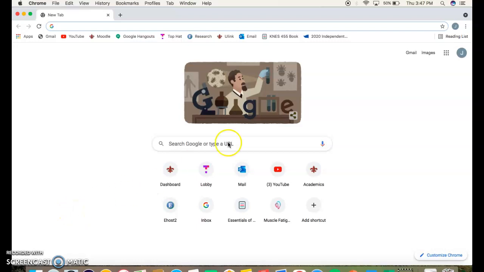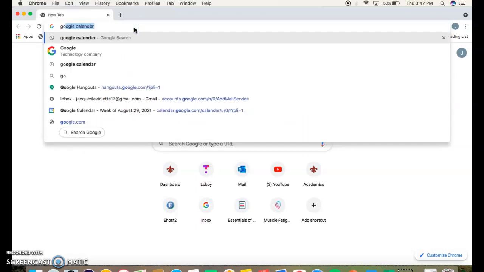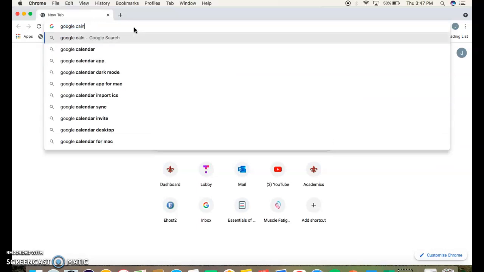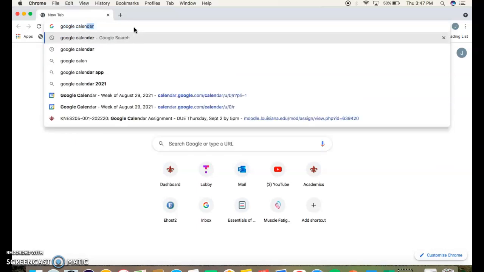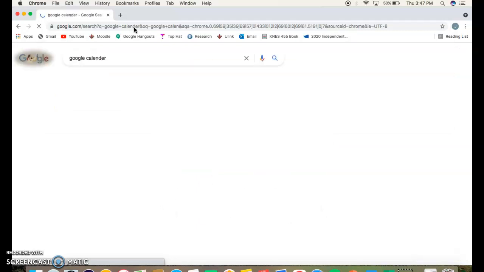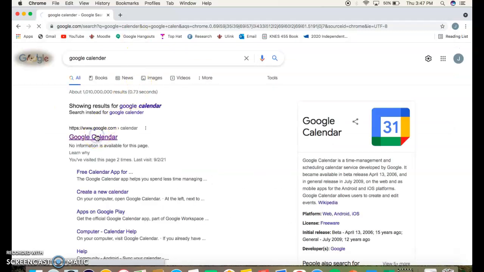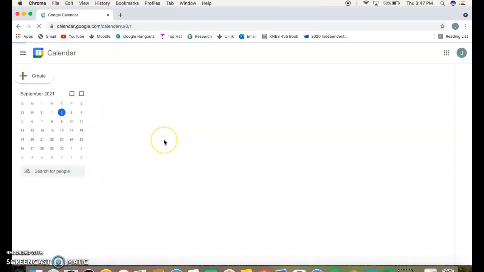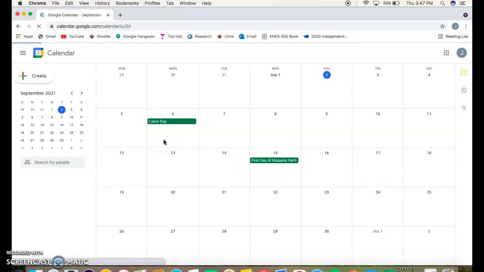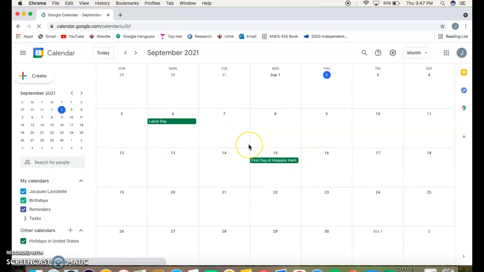Alright, so to use Google Calendar, you go to your browser. I'm on Google Chrome, and you can type in here Google Calendar. And right here is your Google Calendar. You can do a bunch of different things with it.